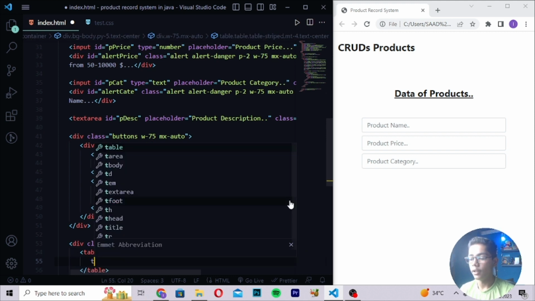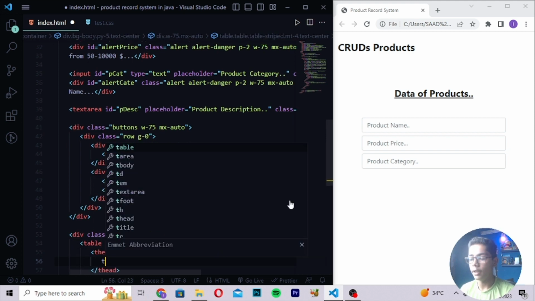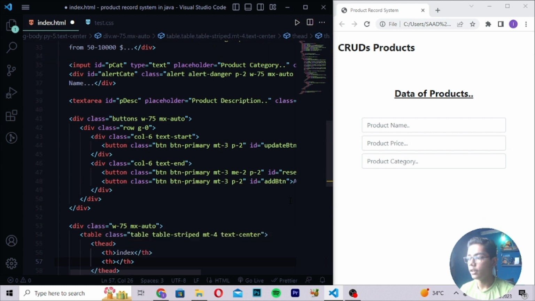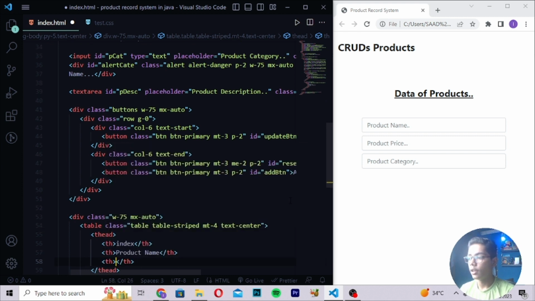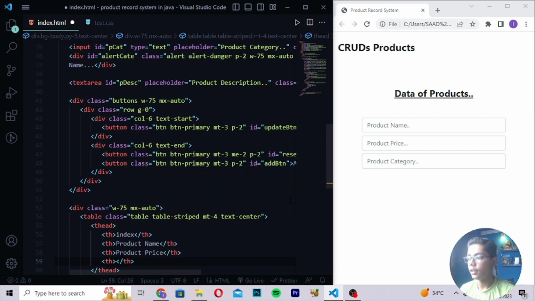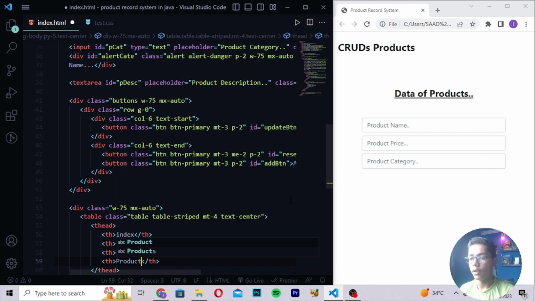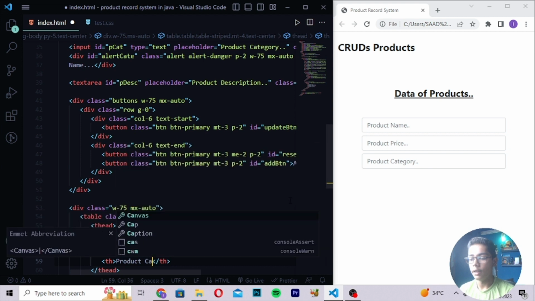Then you have to now write here thead, and in thead I will be writing th index, and then you have to now move down right here th, write product name. So here I will be writing this product name here, then right here th. In th I will be now writing this time product price, and right here th like this, and then I will be writing here product. So here I will be now writing product category.